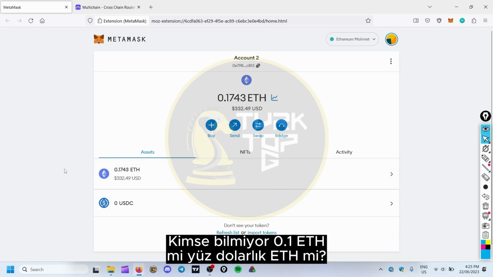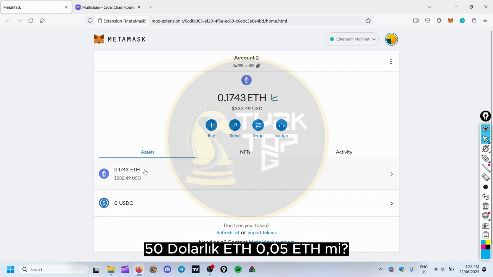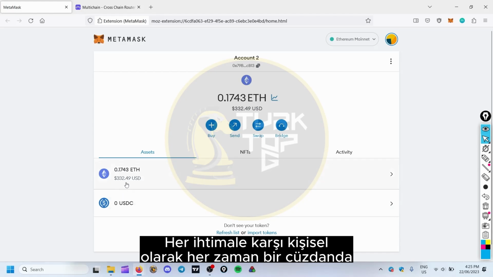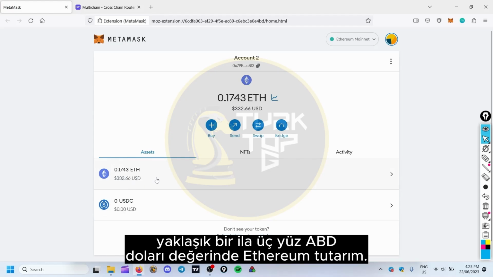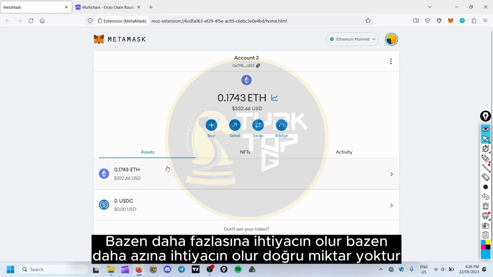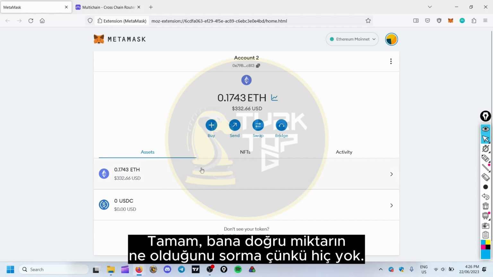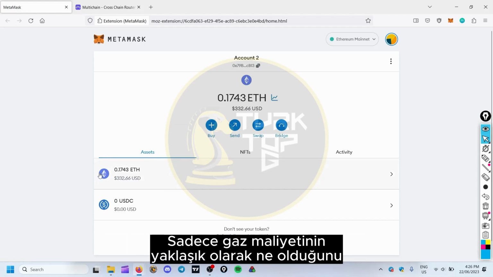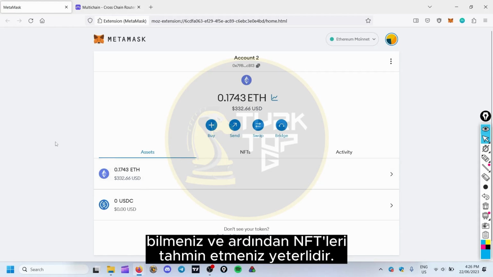How much is the right amount? Nobody knows. Is it 0.1 ETH? Is it $100 worth of ETH? Is it $50 worth of ETH? Is it 0.05 ETH? I always personally keep about $1 to $300 US worth of Ethereum in a wallet at all times, just in case. Sometimes you need more. Sometimes you need less. There is no right amount, okay? So don't ask me what the right amount is because there is none. You just need to know approximately what the gas cost is and then just kind of guess it.